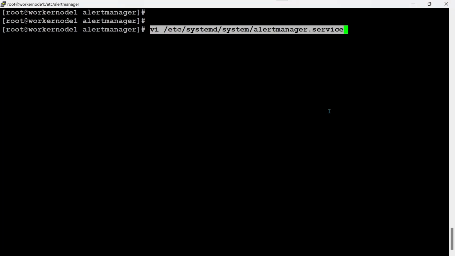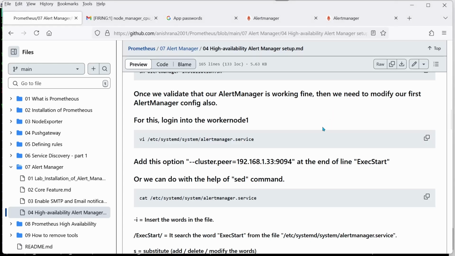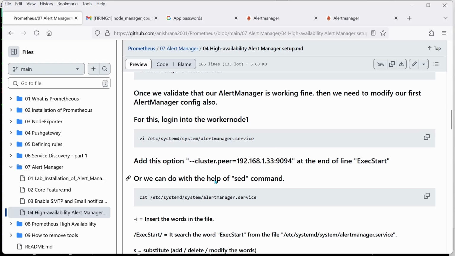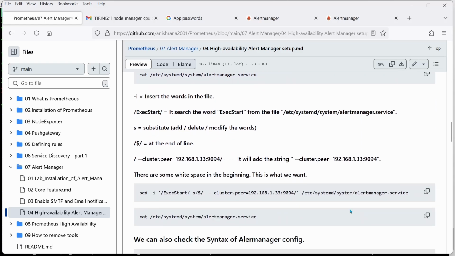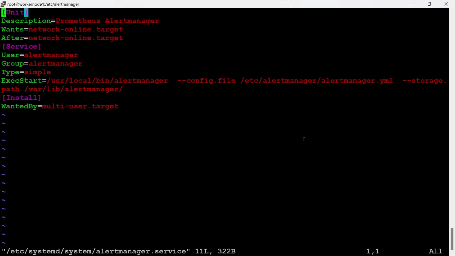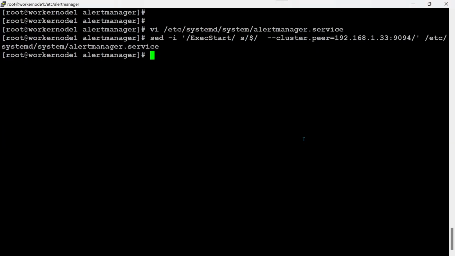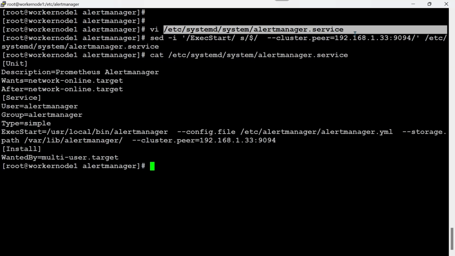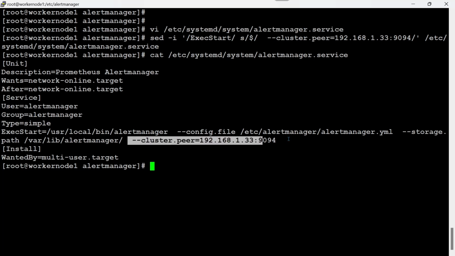Copy this file here and add it in the service section, or we can add directly with the help of the sed command. Here I'm going to execute this command inside of the VI editor to show you. If I execute this command, it will update everything for me. Let me copy and paste it over here. Now I can see the cluster peer is this one.